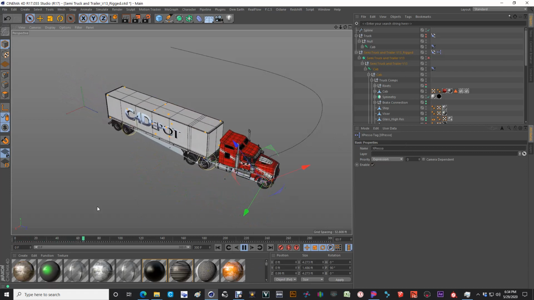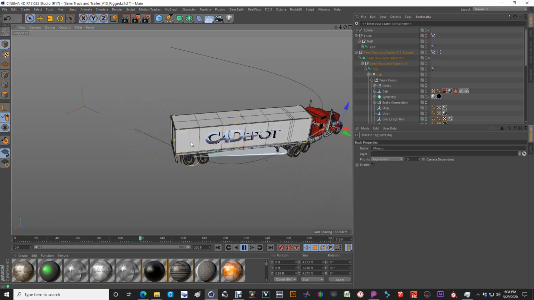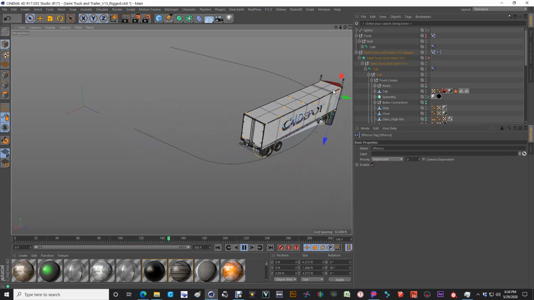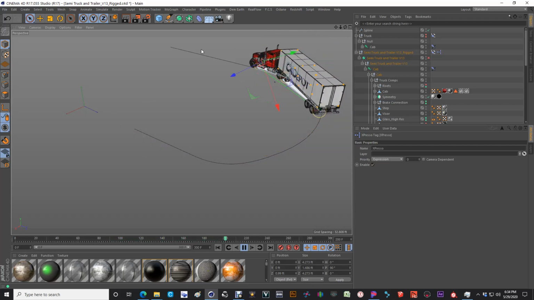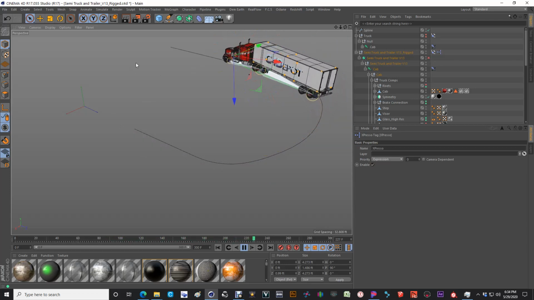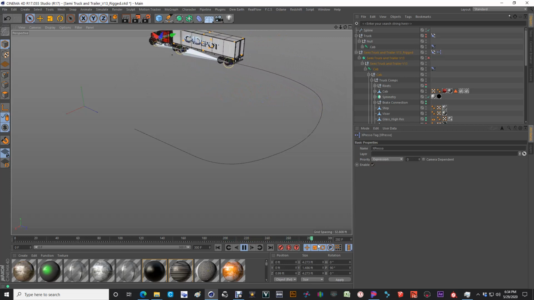The cab, I've got to do a little cleanup work, but you can see that the cab is turning and the trailer follows suit. And by doing so, we're able to create an animation and just align it to a spline and not have to do anything fancy with how we make this all follow.